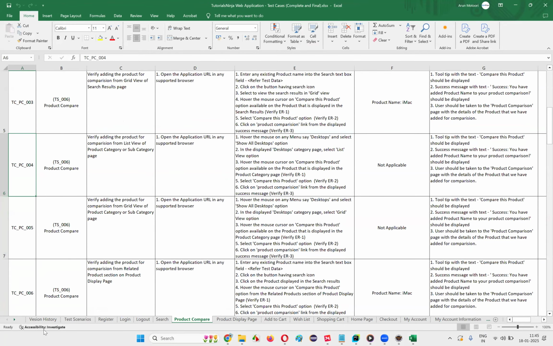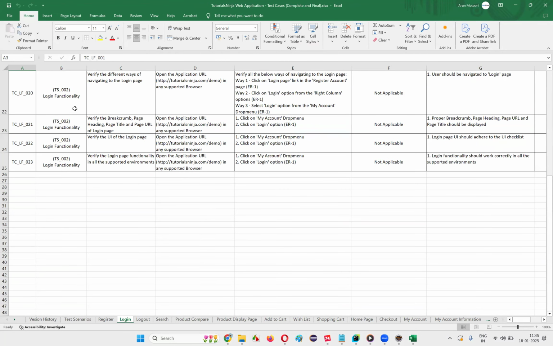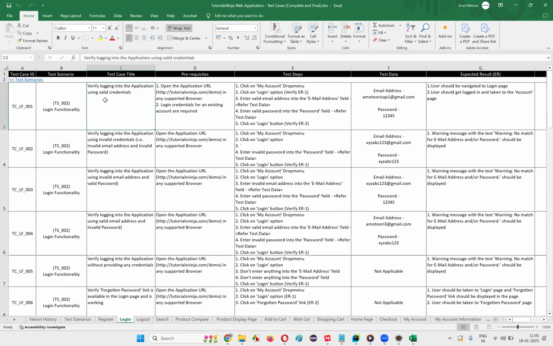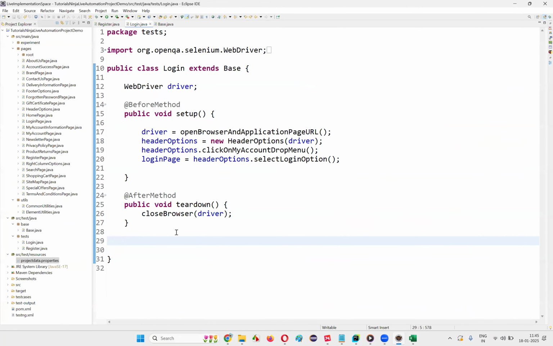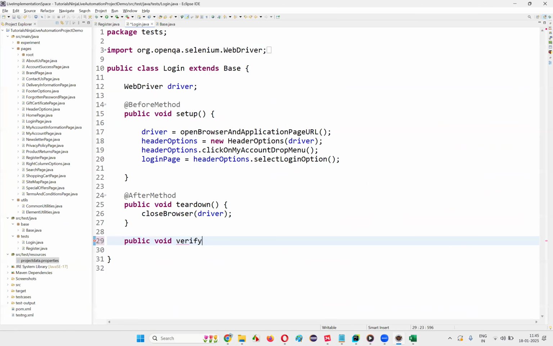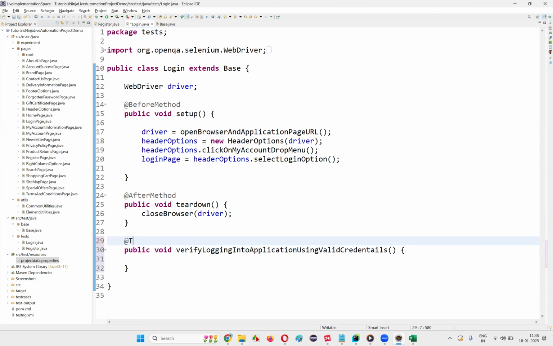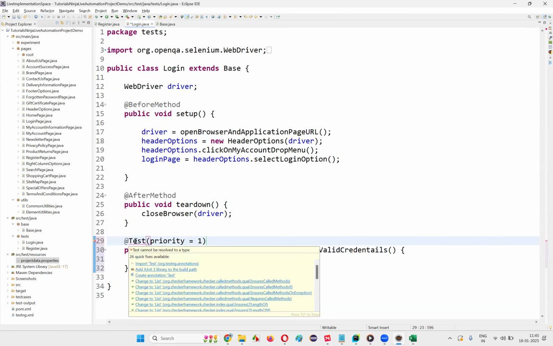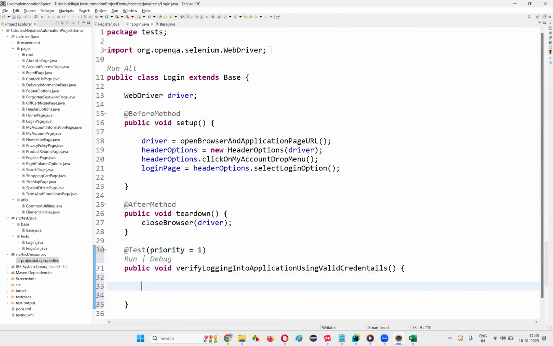I launched the test case document and go to the Login.java here. Verify login into the application using valid credentials is a method. Okay, public void verify login into application using valid credentials. Okay, this is a method. Then here I'll write down at the rate Test annotation. I'll say priority is equal to 1. Hover the mouse on this and import this. And here write down.